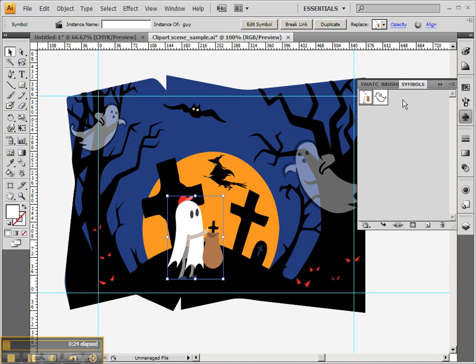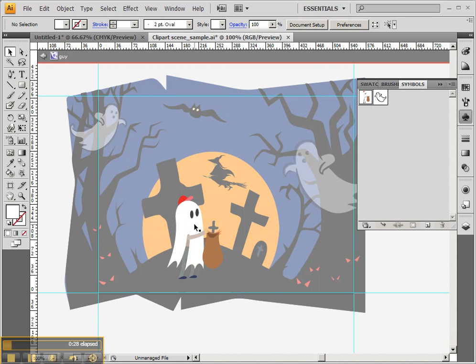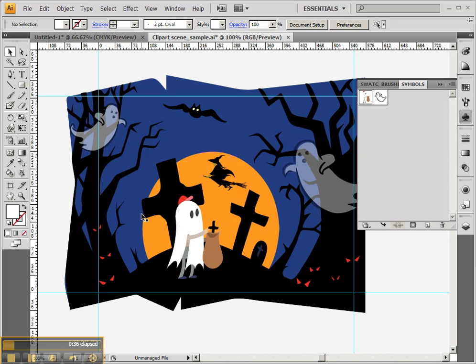You'll see that, of course, these symbols are here in our library. If you double click on a symbol, you can actually go inside that symbol and edit it, and it grays out the rest of the background. And this happens in Flash as well. Double click outside the symbol and you're back on the main level.